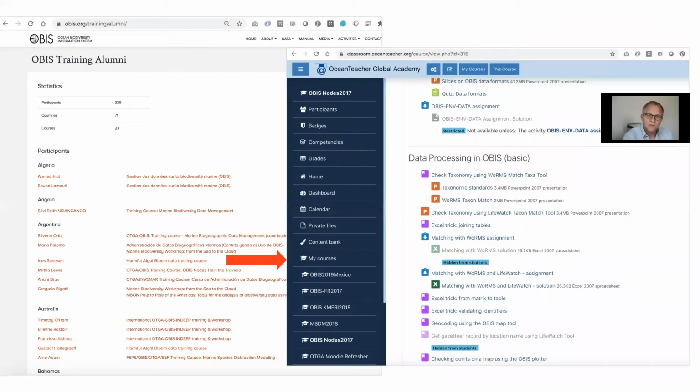So if you go to the OBIS website, under activities and training, you can see the alumni list of people that are trained by country. And if you go to the Ocean Teacher Global Academy website, you can find all the training courses. You can see all the training material is still available online. So anyone is actually able to do the training by themselves online, if not face-to-face.